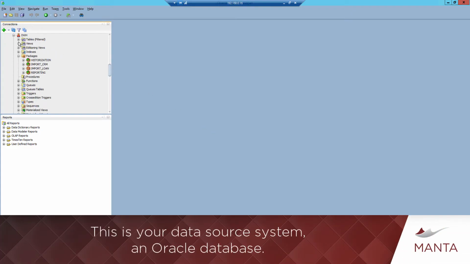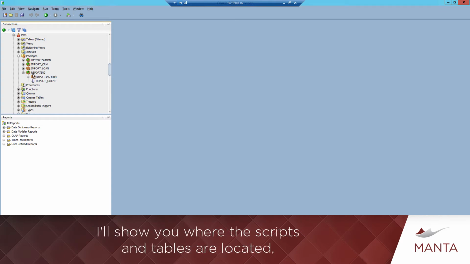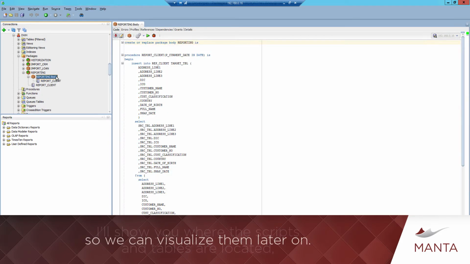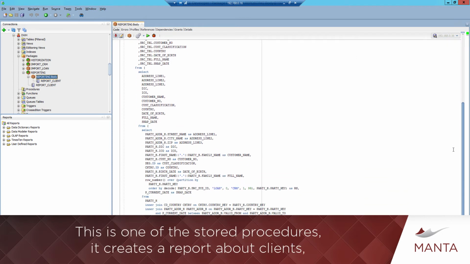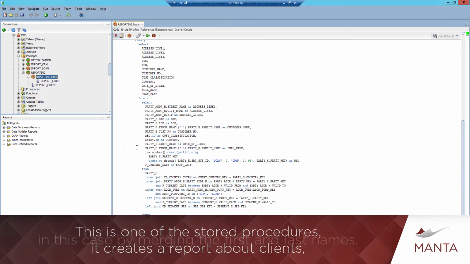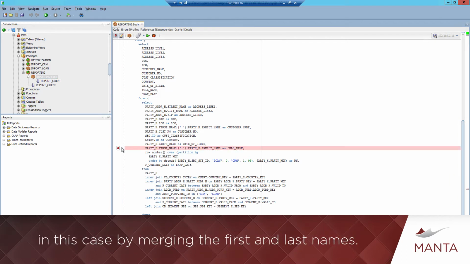This is your data source system, an Oracle database. I'll show you where the scripts and tables are located so we can visualize them later on. This is one of the stored procedures. It creates a report about clients, in this case, by merging the first and last names.